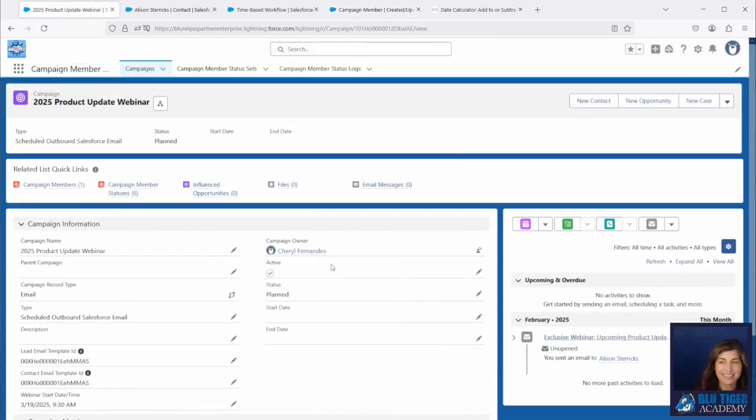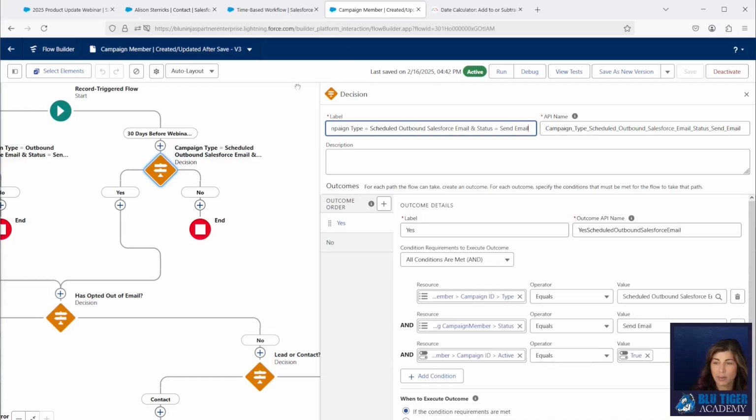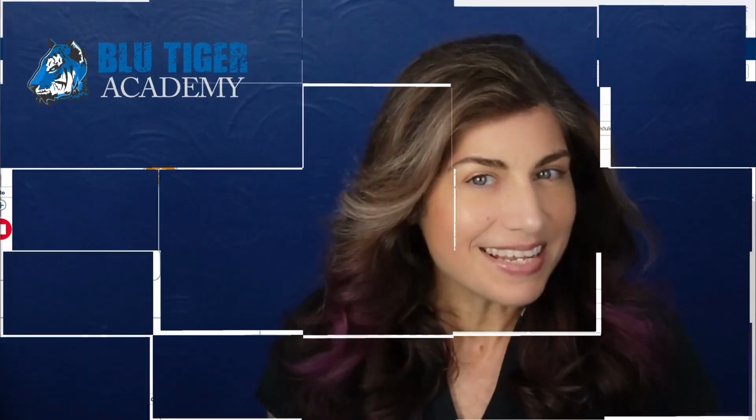All right, that's it. That's how you set up a scheduled path on your record triggered flow to control when an email is going to go out to your campaign members. That's it. That's a wrap.